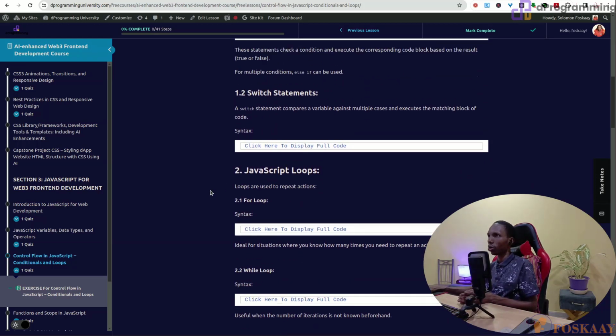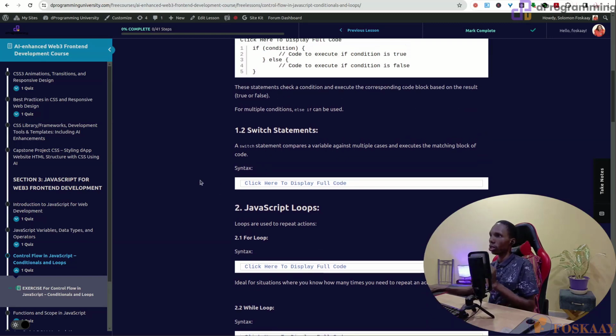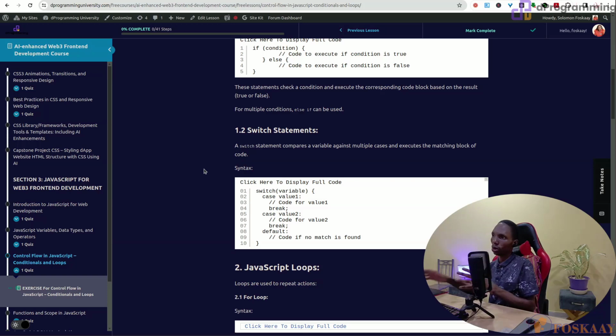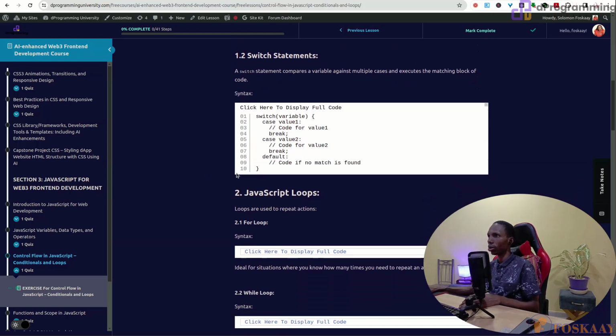The second one is the switch statement. You know, at the end, we will still use whatever we learn in this lesson in our capstone, where we are trying to build a full stack token minter dApp. So we are taking it step by step from each lesson, from HTML, CSS, and also through this JavaScript as well. So let's look at this.